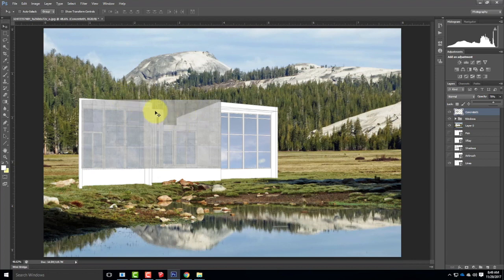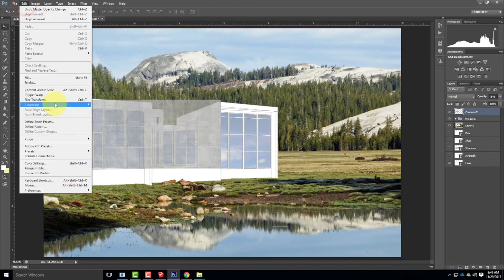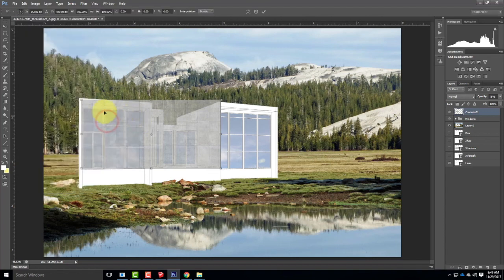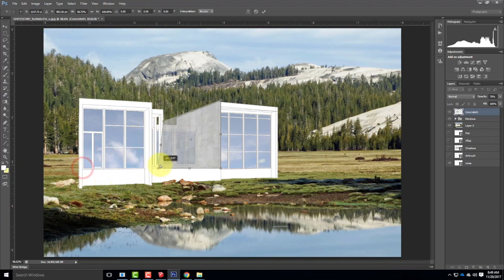So I'm going to do this by going up to my Edit and then Transform. And you guys remember that skew that we used before? I'm going to go ahead and use skew. And this is going to let me control the corners. And essentially what I want to do is make this line line up with the edge of my perspective. It's also going to need to be a little bit shorter. So it's going to need to be about like that and about like this.